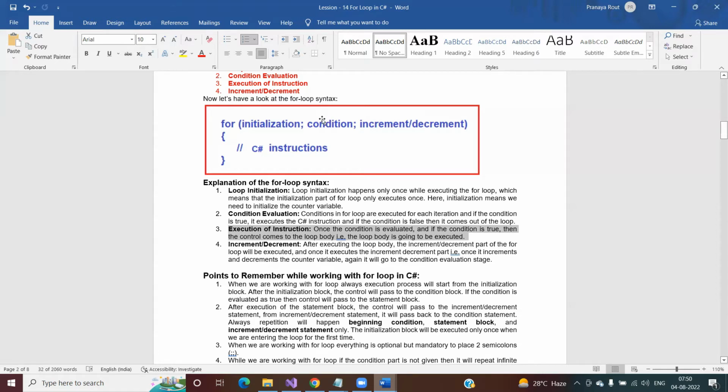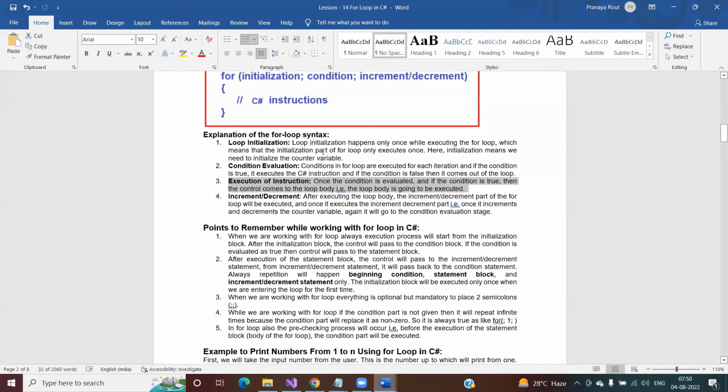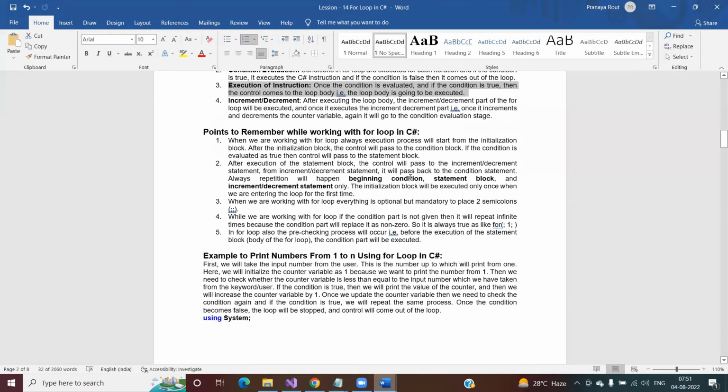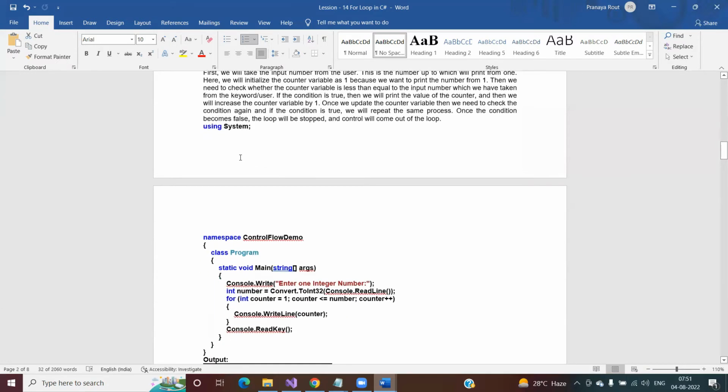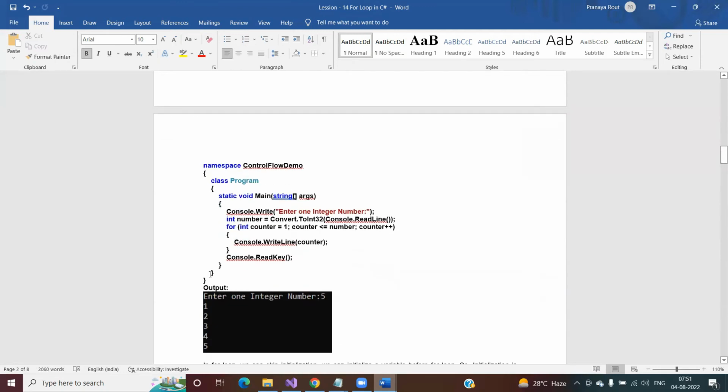And it will check whether the condition is true or false. If true, it will execute the loop body. And if it is false, then it will skip the execution of the body. So always the sequence is: initialization, condition, statement block, and increment or decrement statement. Right? This is the way we execute our for loop. Now, let us see one example so that you will get a better idea.